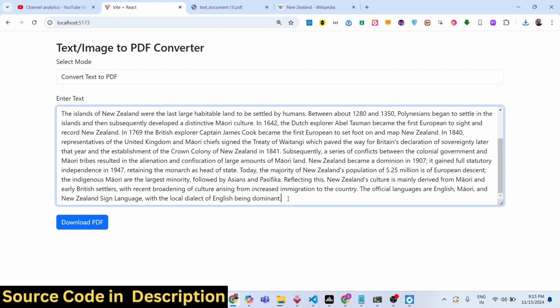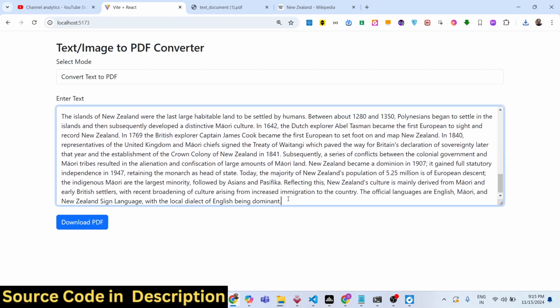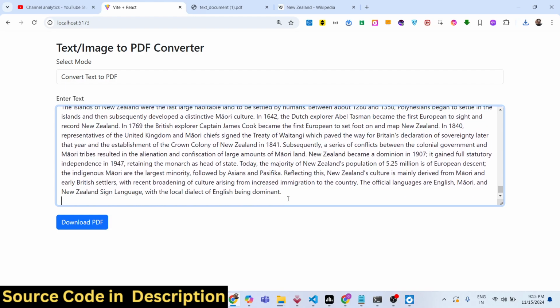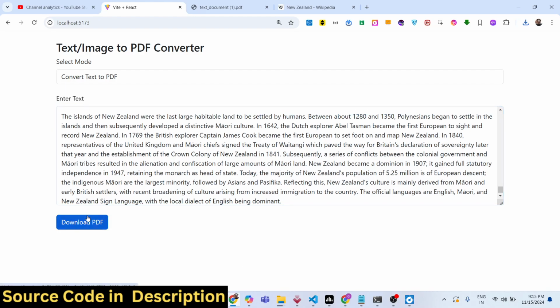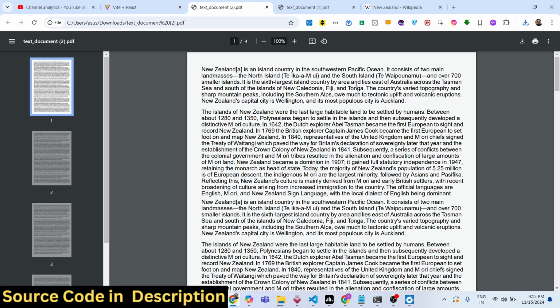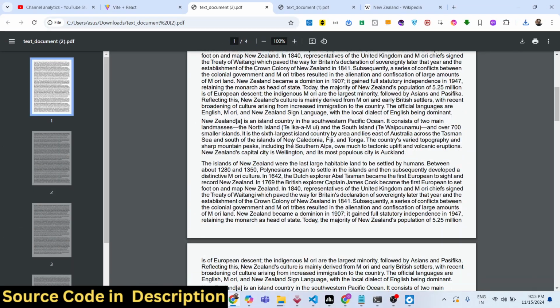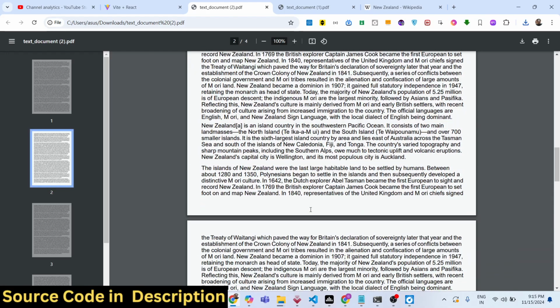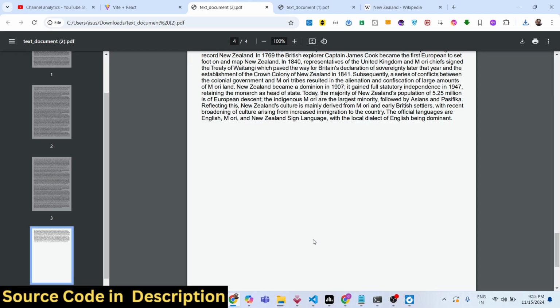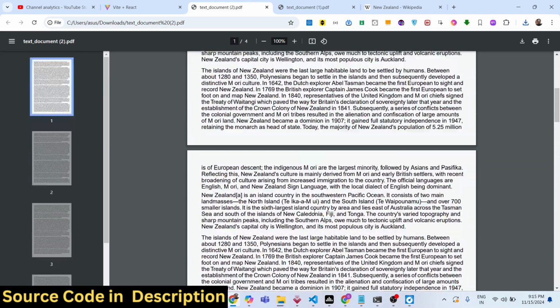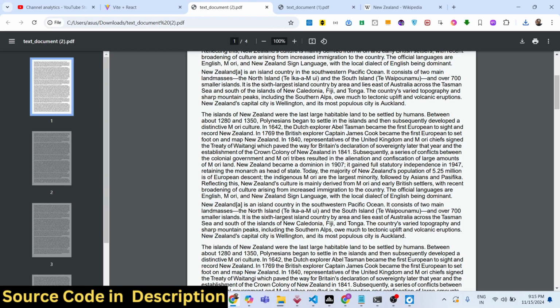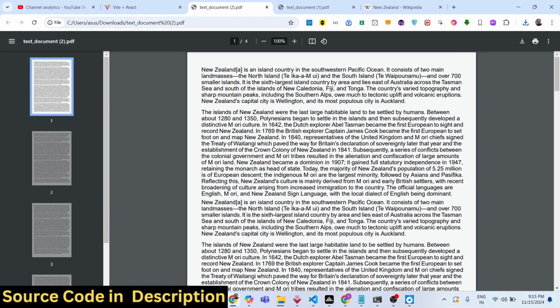So if I paste more text, you will see the pages will increase because the text has increased. Now you see it has split it across 4 pages. This is the first page, this is the second page, this is the third page, this is the fourth page. You can see the spacing of the text between the lines is fully taken care of by the library that we are using right here in React.js.